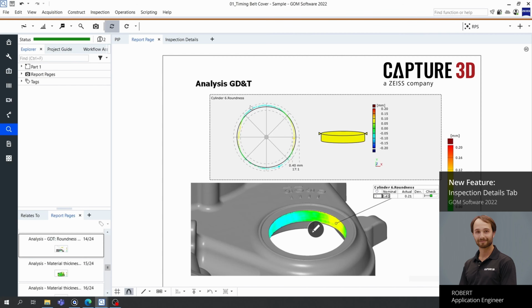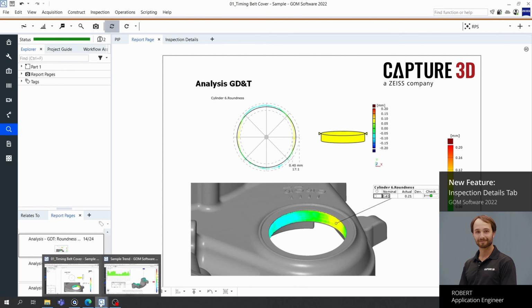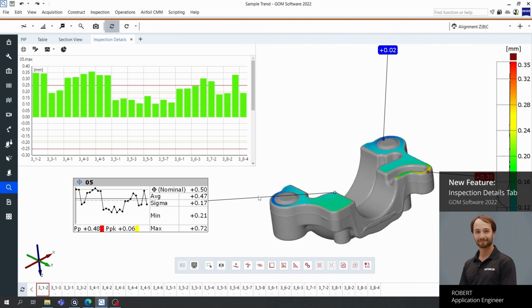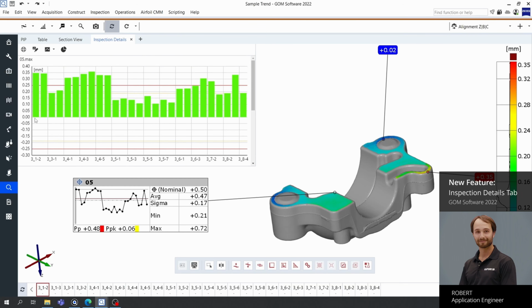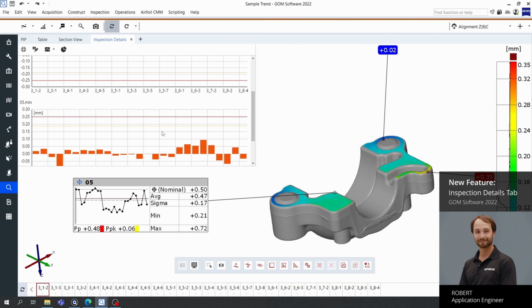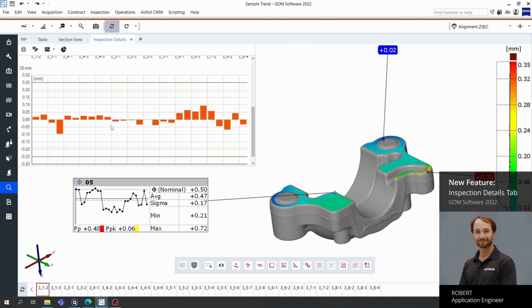And so here I have a cross-section of our roundness check at the point of maximum deviation inside a report page to better display that to my stakeholders. This isn't only restricted to single parts. We can see what happens in trend projects as well. And so we can now see the deviations of a minimum and maximum point across the position of this plane. We can see what's happening across many stages in our part up in the Inspection Details tab.